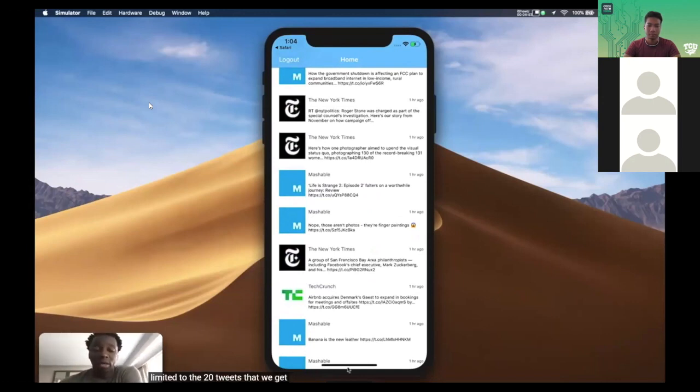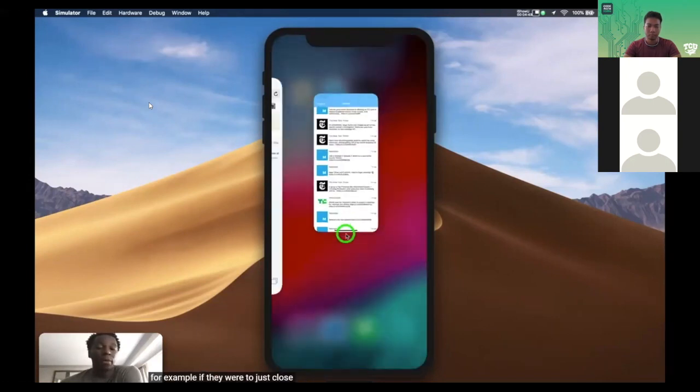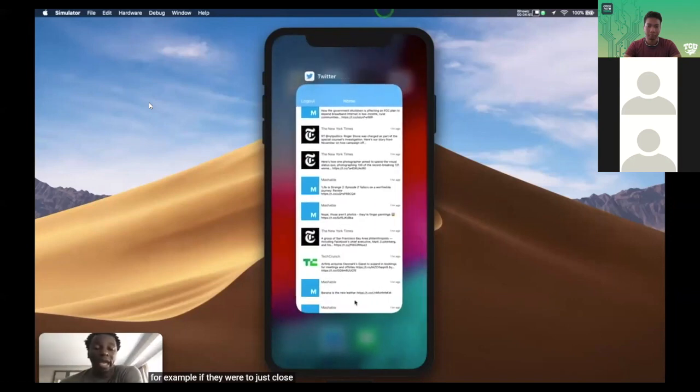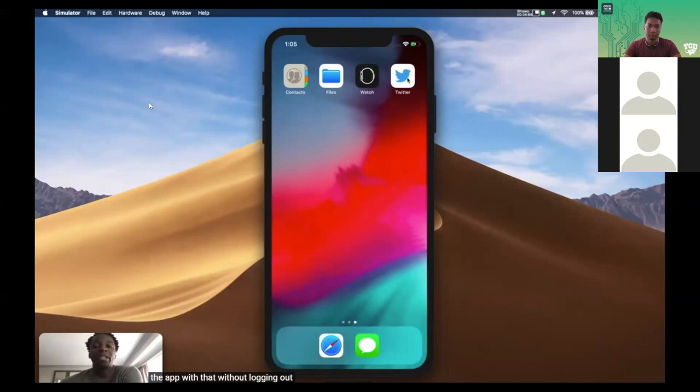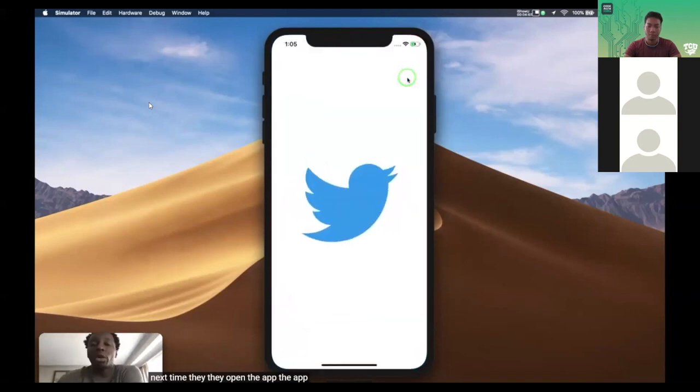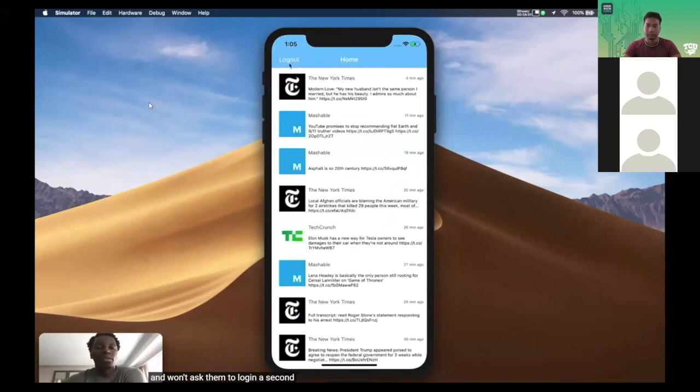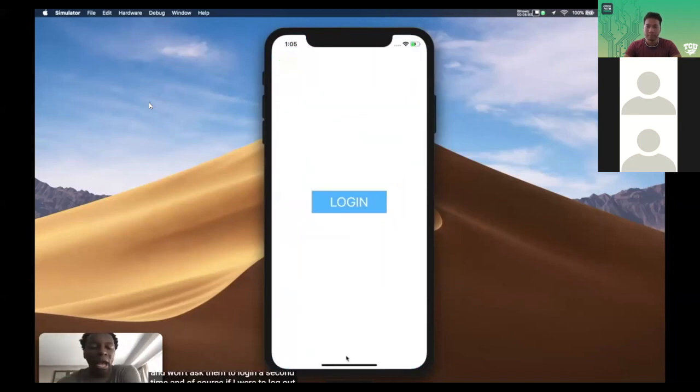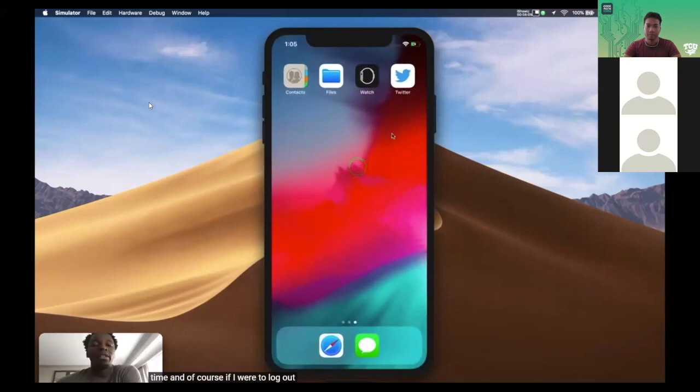And then finally, we'll be doing some things around user session. For example, if they were to just close the app without logging out, next time they open the app it will remember that they were logged in and won't ask them to log in a second time. And of course, if I were to log out and then close the app, then next time I open the app it will actually ask me to identify myself. So these are the things we'll be building here.